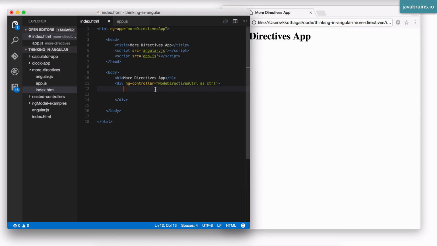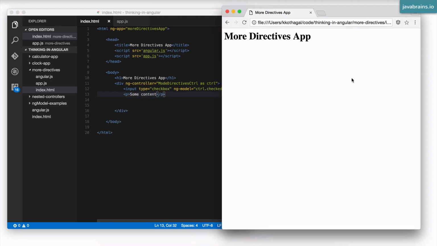I'll have a checkbox here and a small paragraph. So I'm going to have an input type equals checkbox, and I'm going to drive an ng-model equals ctrl.checked. So this is going to be my checkbox. And then I'm going to have a paragraph here that says show some content. All right, now if I refresh, I have this checkbox and I have some content over here.